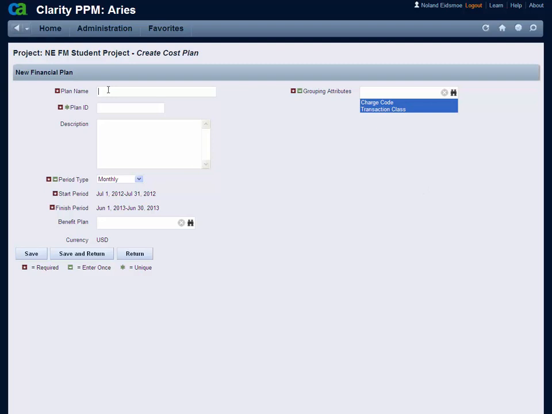And I'll give it a name, New from Task Assignment. I'll just give it 4, same thing as before, something new, task assignment 4, and it's set to be monthly. It's got the schedule from the project schedule already there, no benefit plan yet, we don't have that, and it has the grouping attributes that defaulted from the settings from the PMO, charge codes and transaction class.